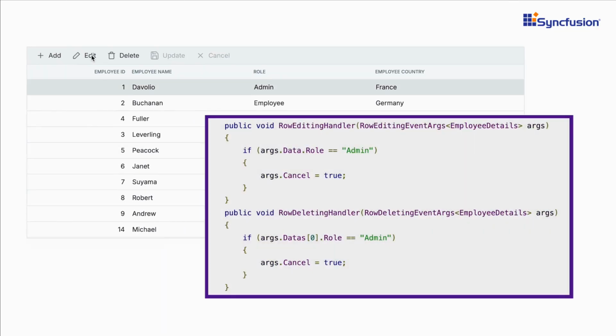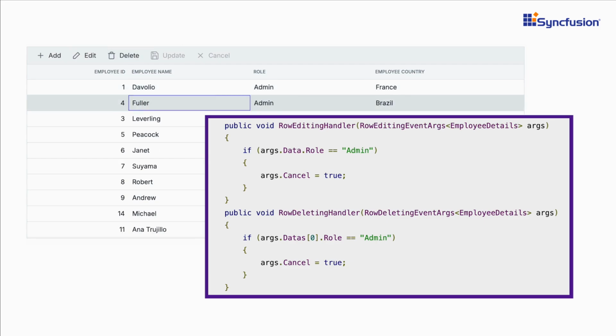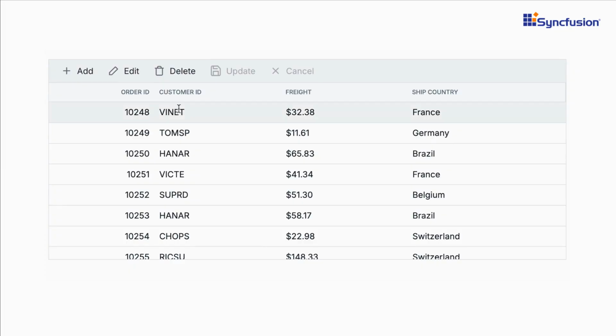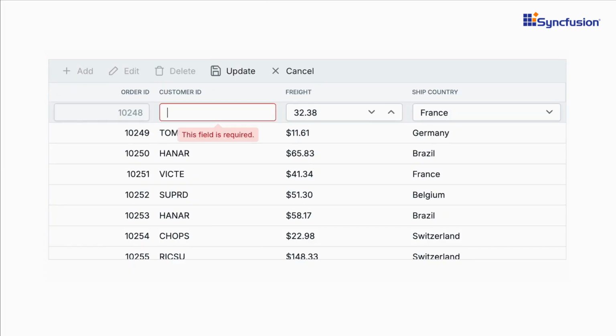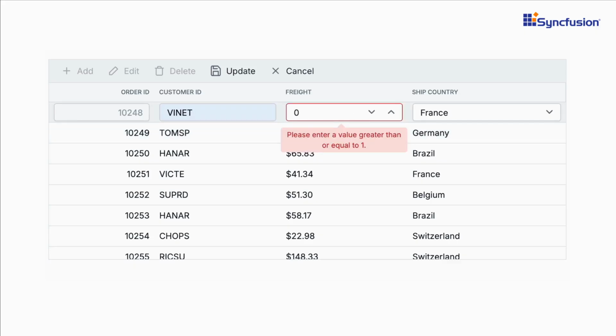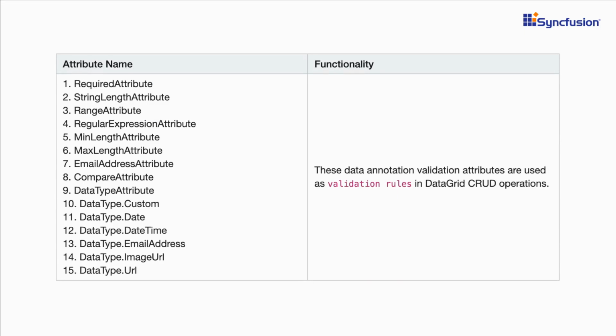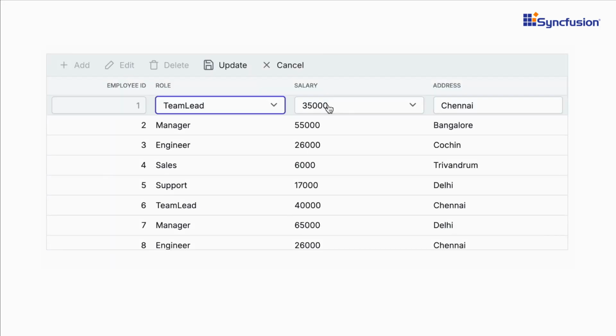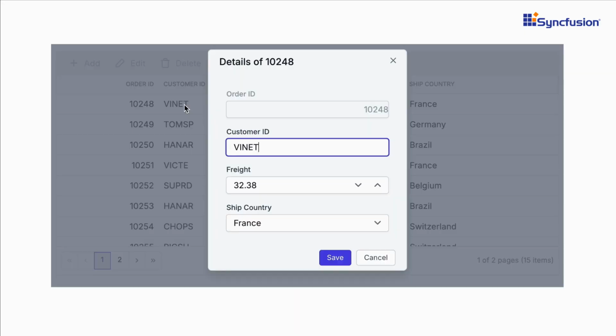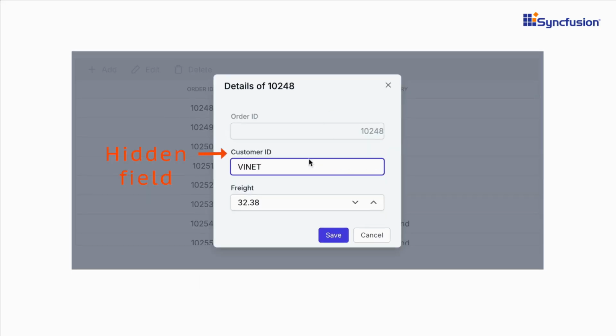Editing or deletion can also be restricted based on conditions, or user roles by canceling actions in editing or deleting events. Data validation ensures accuracy. You can apply built-in column validation rules such as required fields, range limits, and type validation. Data annotations on your model enforce consistent rules. For custom logic, implement your own validators, handle validation events, and display messages in specific locations. Even hidden fields can trigger validation summaries, especially in dialog editing.